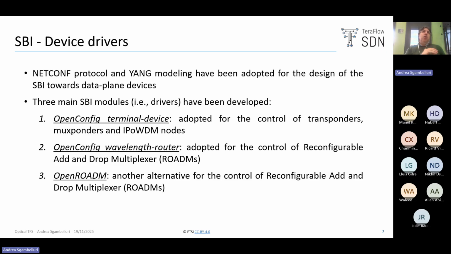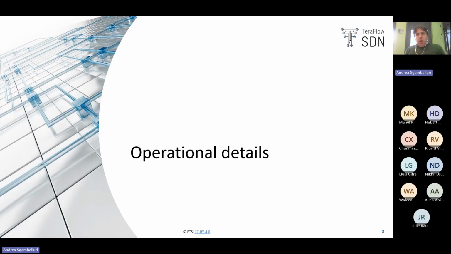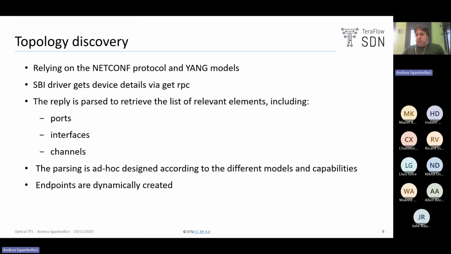according to the OpenROADM YANG structure, so that we can have both OpenConfig and OpenROADM devices controlled in the same optical domain. And TerraFlow will perform the proper configuration according to the type of the nodes. This concludes the general overview. Let's move to the operational details.